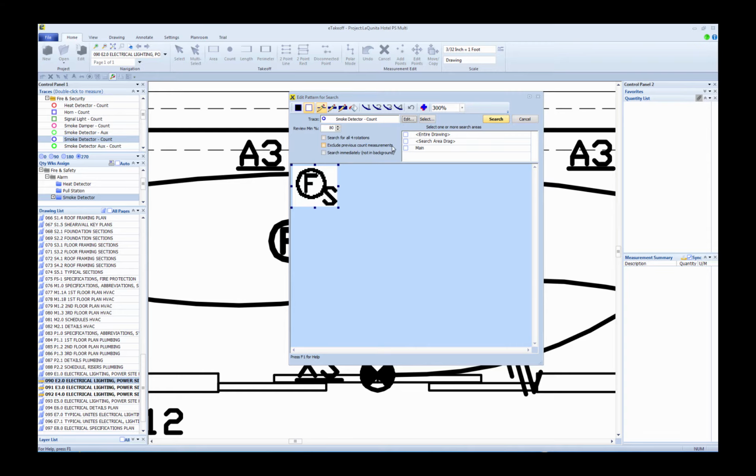The search area selection allows you to select what part of the drawing to search for your selected pattern. You can choose the entire drawing, any of your predefined areas, or you can choose to drag a new area on the drawing before the search starts. Choose the trace that you want to assign the resulting count to. Or, if you have built a quantity worksheet, you can assign the count to one of the items in the worksheet. We will do that from the next window.